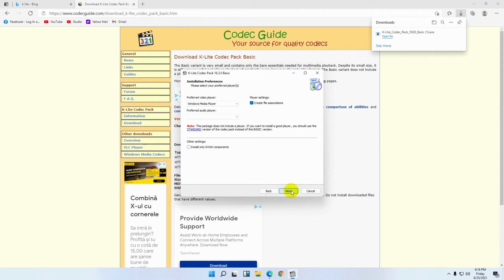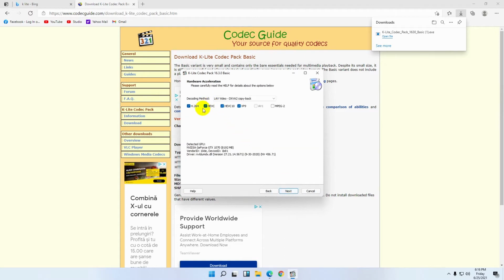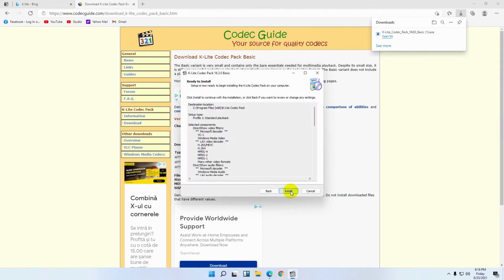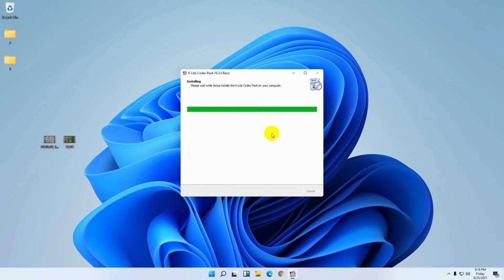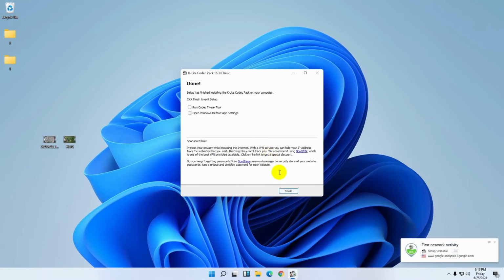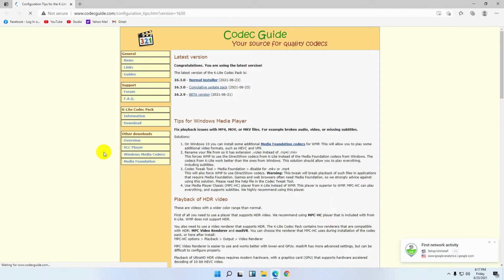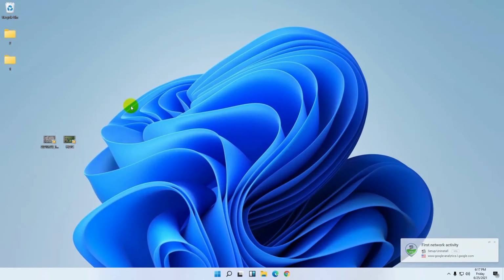Click the next button, next. Next, HEVC is mentioned here, so the codec is present. Next, next, next, next, and so on. You can close the browser itself, and after the codec pack finishes installing, let's just click finish. Yes, it's opening the browser window automatically.